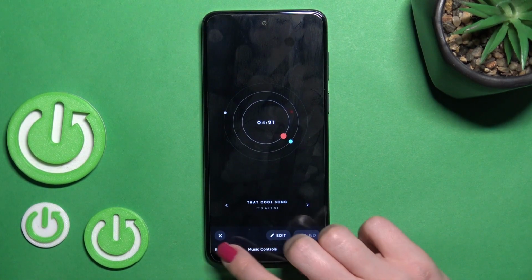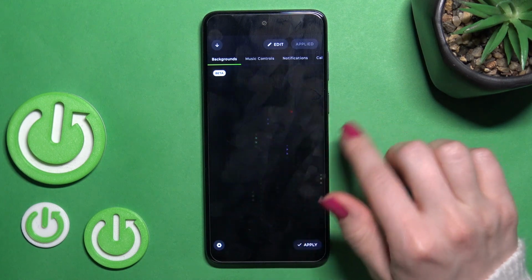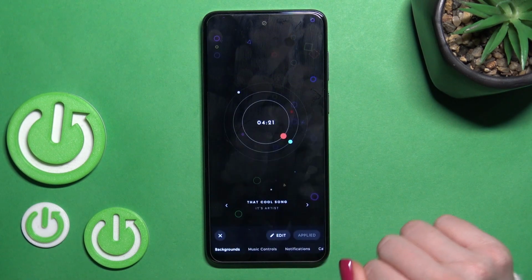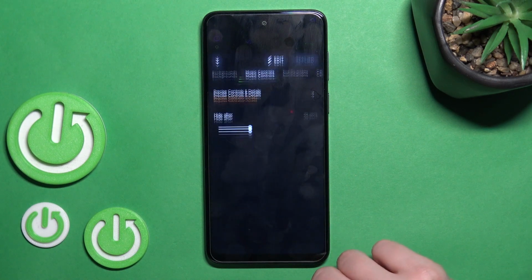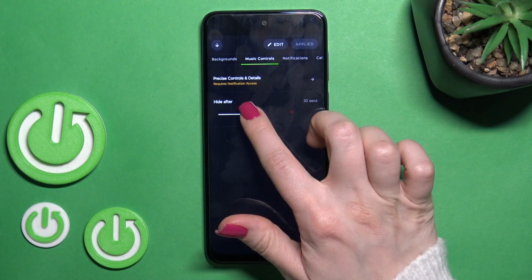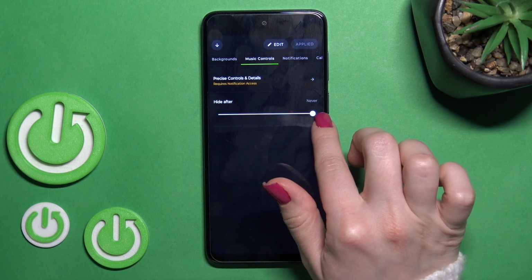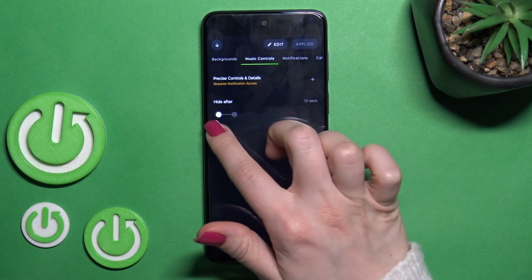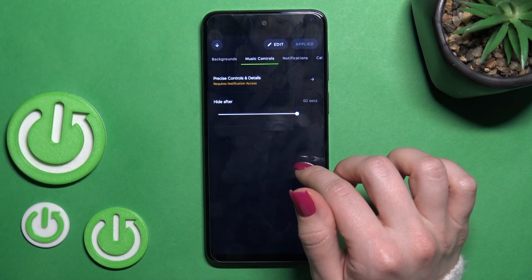Here, tap to apply. If you want to change the background of this theme, just swipe up or down to select it. Click apply in the bottom right corner. If you want to change the shown time of the music controls, you should do it here, just by sliding this white dot on this panel to the left or to the right side.